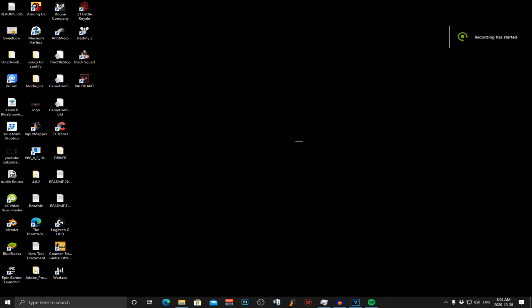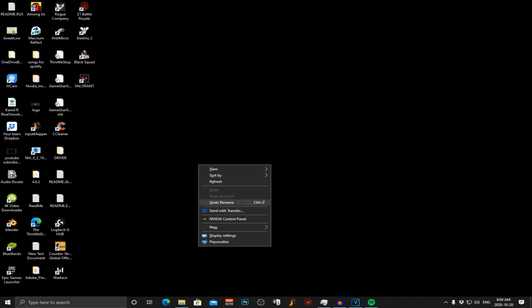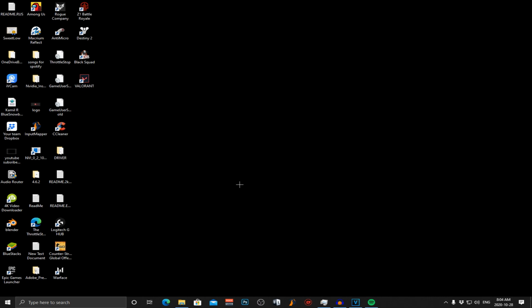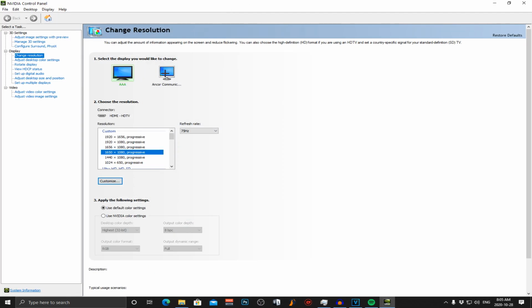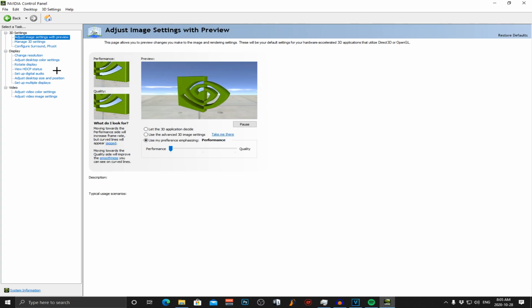So this is how you create your custom stretch resolution for Fortnite. Step 1, you want to right click on your desktop and go to the NVIDIA Control Panel. Once it opens, you should be greeted at this tab, Change resolution. But if you're greeted with this tab, just look on the left hand side and it should say Change resolution, and just click on it.